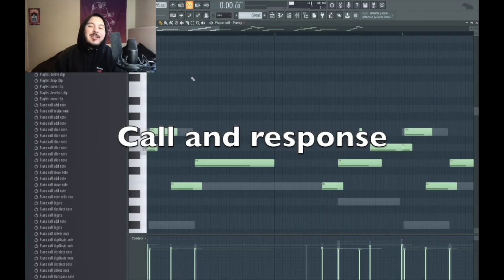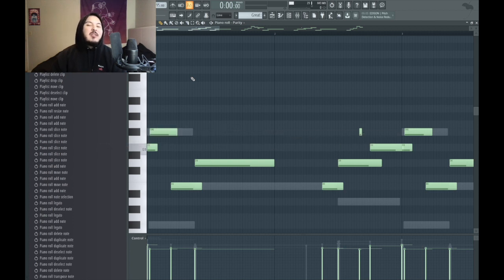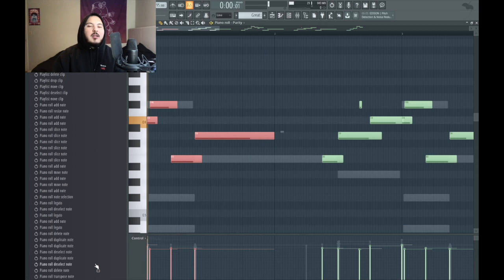And then the 3rd rule is to always have a call and response type of melody to your synth leads. That's basically when you have something play, take a little break, and then you have something else play. That's where the call and response comes in. Like you call with this one right here, then you wait for the response.